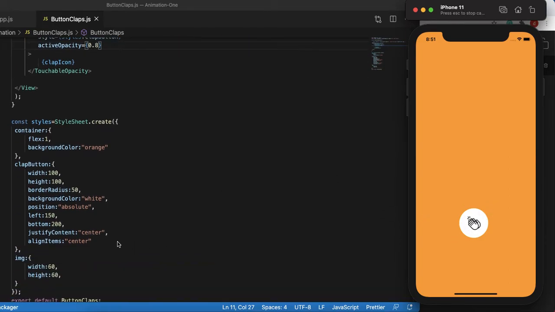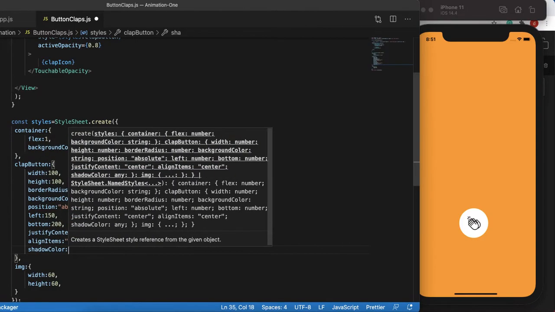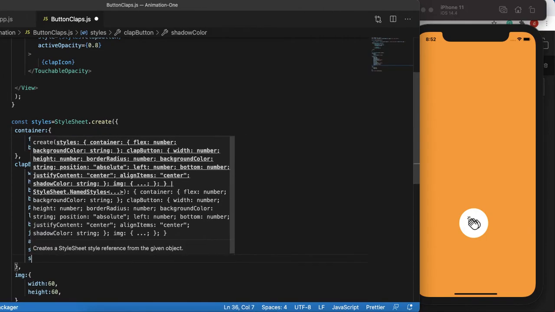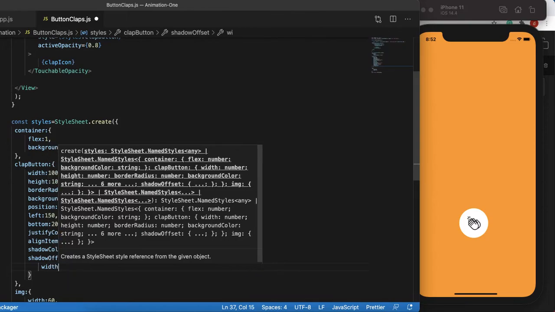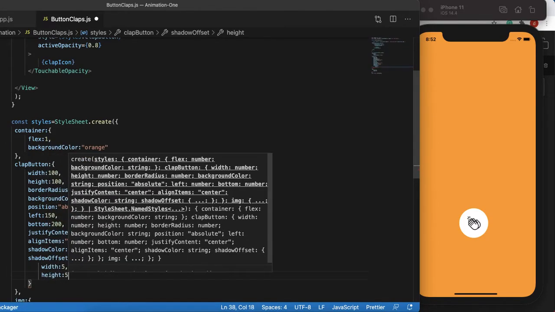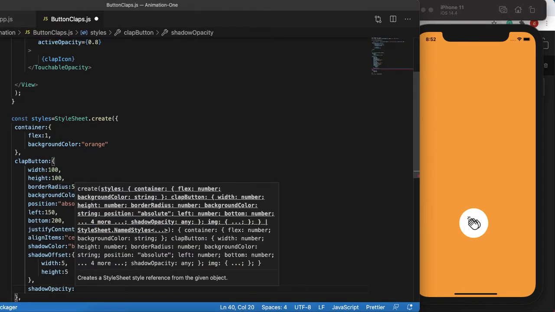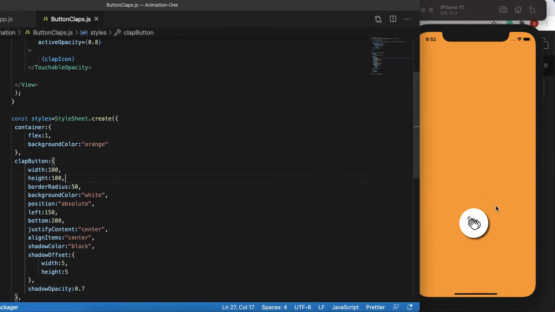Now I want to give it a 3D feeling. So let's use shadow color, say black. And the other property is shadow offset. It takes width 0 and height 5, because I want to put it down, so that's why plus 5. And of course I need to define shadow opacity, say 0.7. Okay, now it looks more like a 3D button. So now we are good.